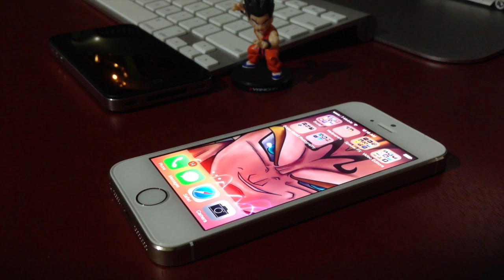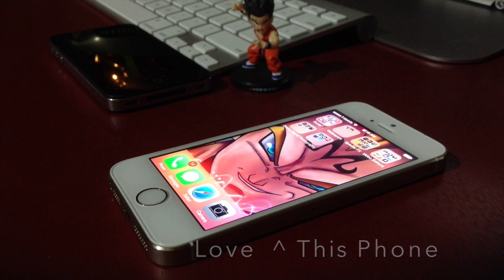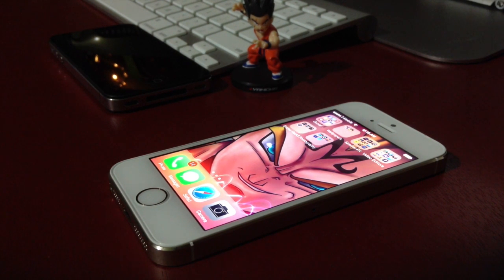This is going to be my first app review using the 5S, and it's going to be a great one. Some young lady asked me for some rain effects, and if I knew of an app that you could use to get them. And I do know of one.